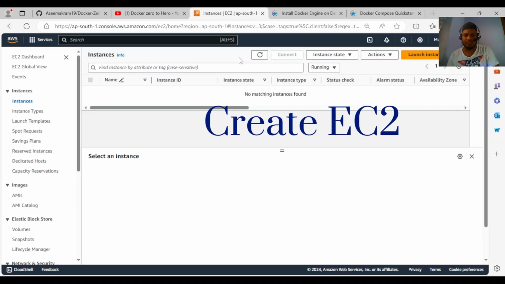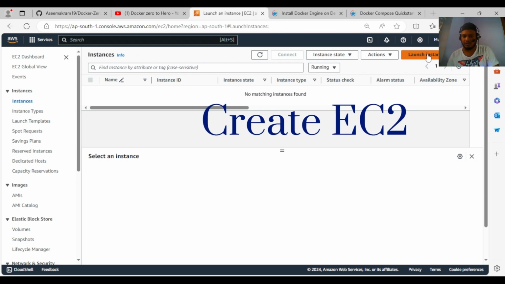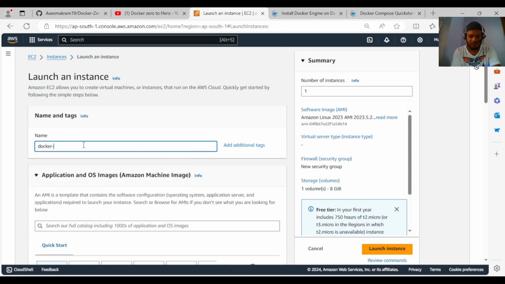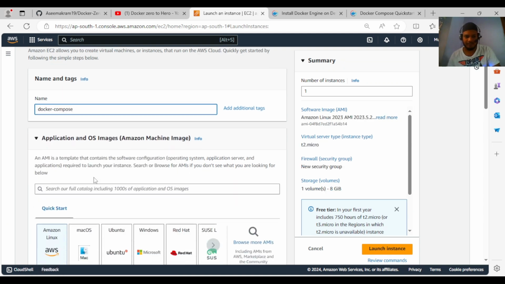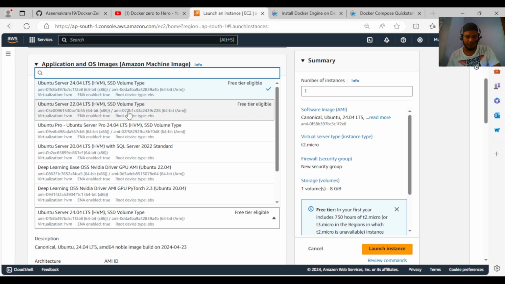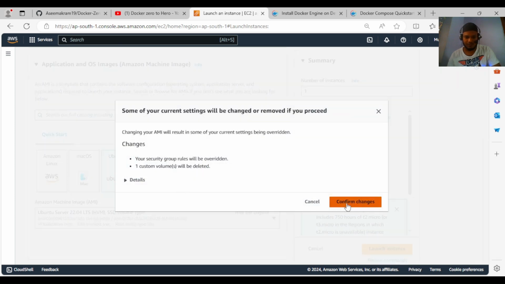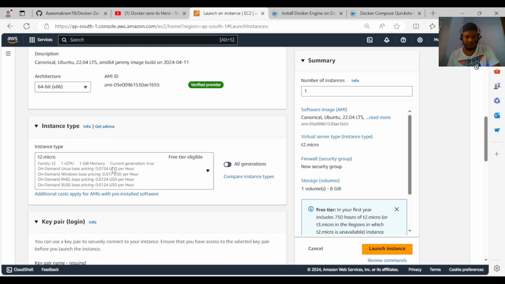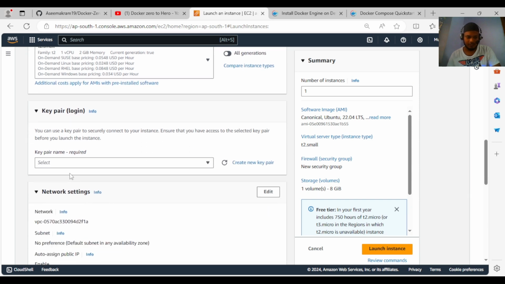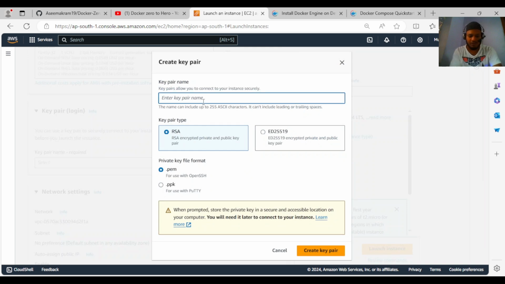I don't have any instance up and running, so quickly I will click on launch instance. I'll name it Docker Compose, just for reference. I'll be using the Ubuntu operating system, then I'll go with the 22.04 latest version. I'll choose T2 small because Docker requires a minimum of 1 CPU. For the key, let's create one more key with the name Docker Compose.